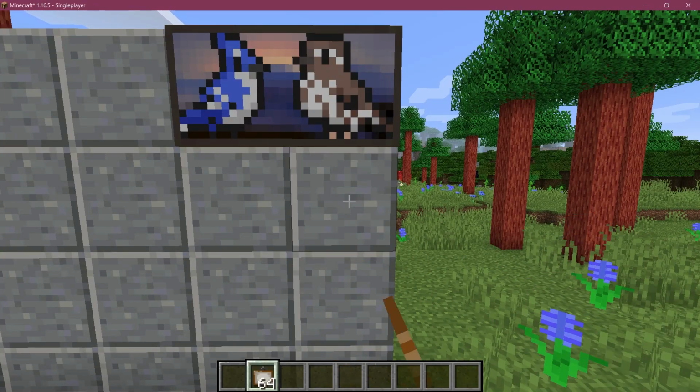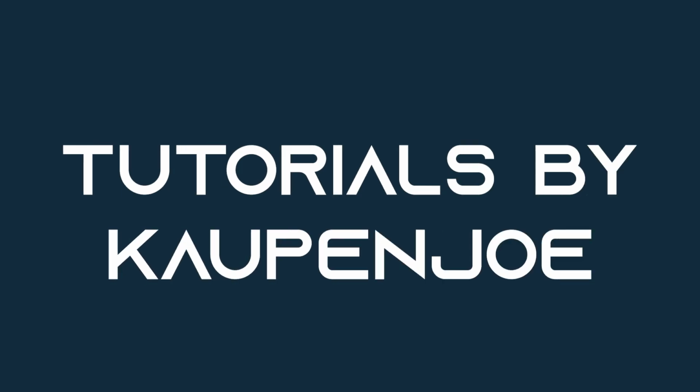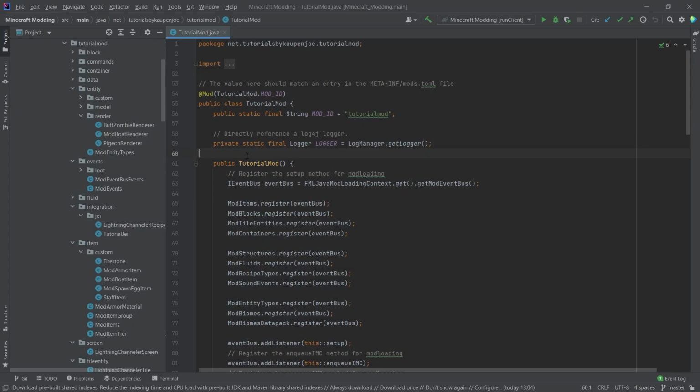Let's open an art museum and let's add custom paintings to Minecraft. Alright, we find ourselves back in IntelliJ once more, and in this tutorial we're going to be adding custom paintings to Minecraft. Now, at first glance, this might be very complicated, however, it actually is very easy.